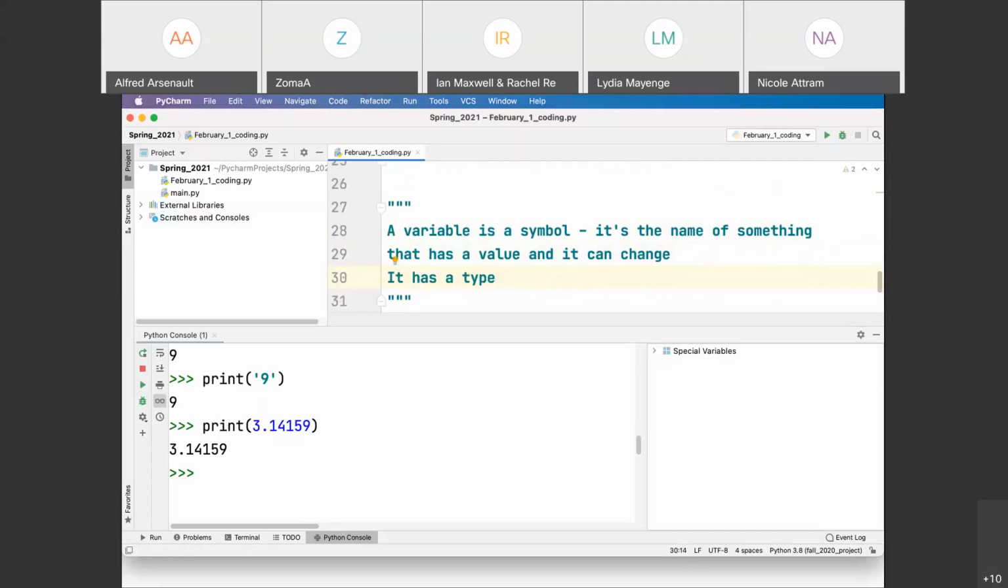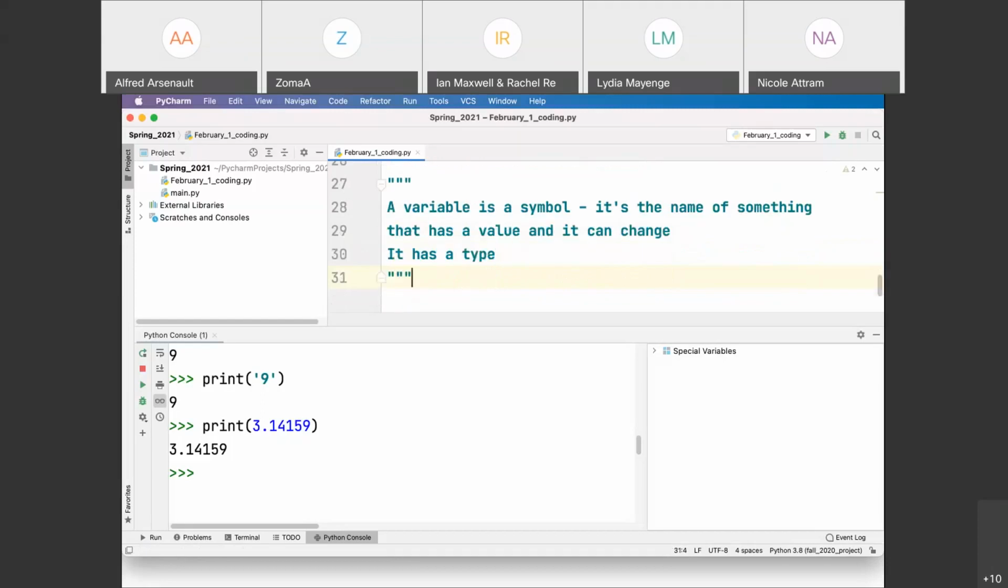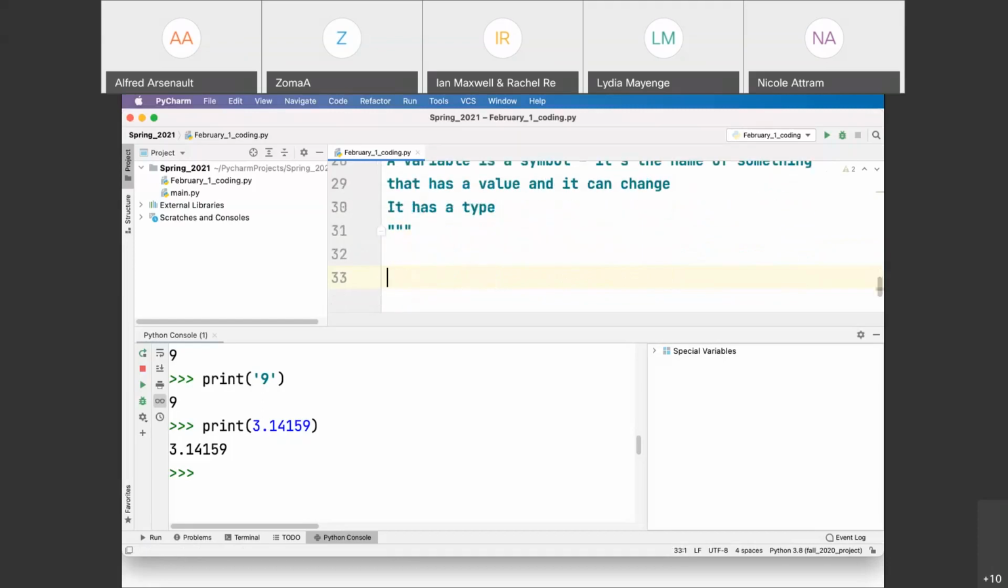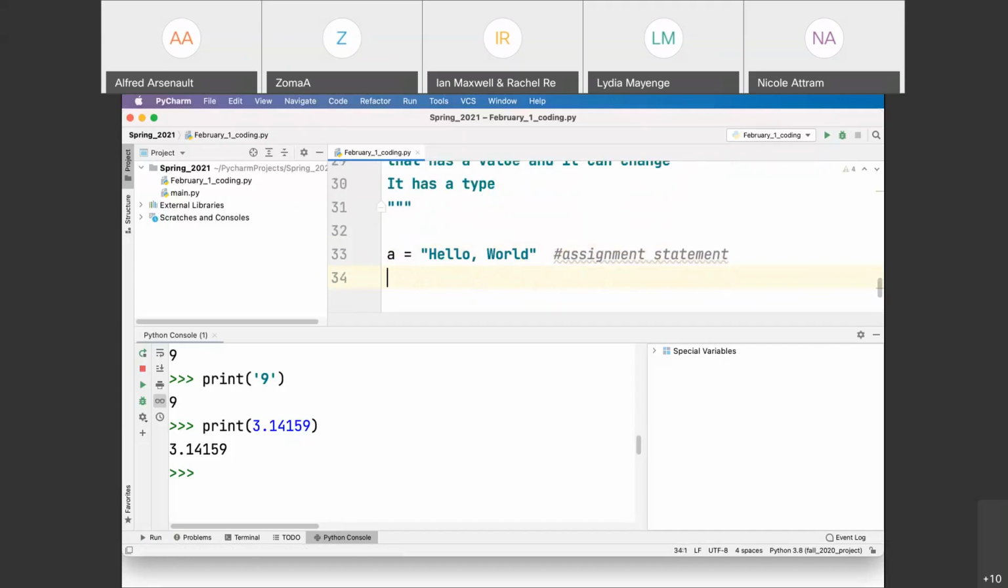So let's talk about hello world. And we don't want to print necessarily hello world. We want to print some arbitrary string. A is equal to hello, comma, world. Let me talk in a minute about that. I'm going to put a marker down and put another comment that says this is called an assignment statement. Print A.